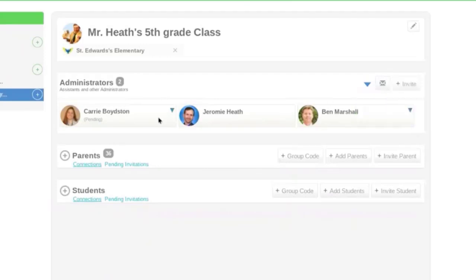So here's Jeremy. We can tell that he owns his classroom because he does not have one of these upside down arrows. He is accompanied here by Ben Marshall, who's the principal. The principal of the school, or the main administrator of the school, gets placed into all classrooms automatically. And then you can see here that he's invited in Carrie Boydston, and her invitation is pending right now.